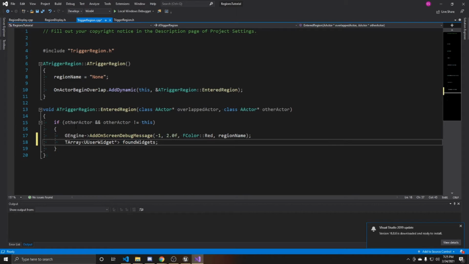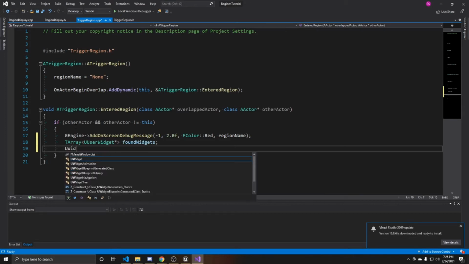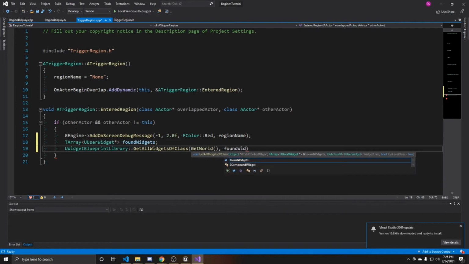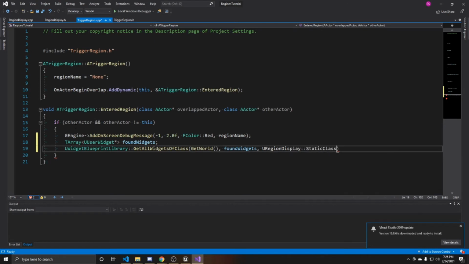This is what's going to hold all the returned widgets of type URegionDisplay. And so in order to call that function to get all the widgets, we're going to do UWidgetBlueprintLibrary, and then it's GetAllWidgetsOfClass. The first thing is the world, so we're just going to do GetWorld, then the array that we're going to be holding all of these widgets in, which again was our FoundWidgets, and then finally the type of widget that we're looking for, which is going to be our URegionDisplay, and we want to make this a StaticClass.